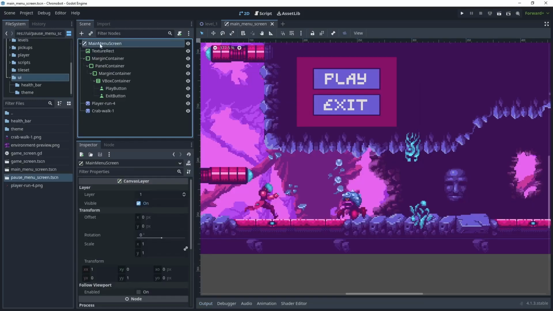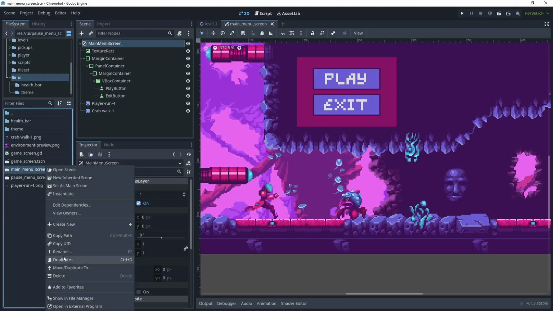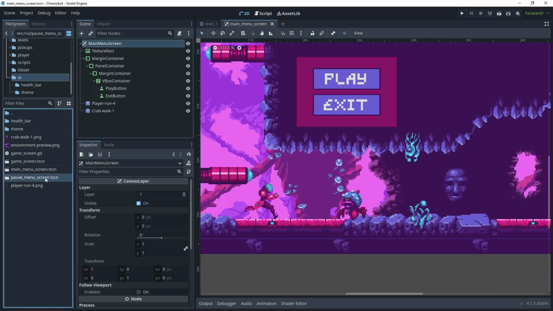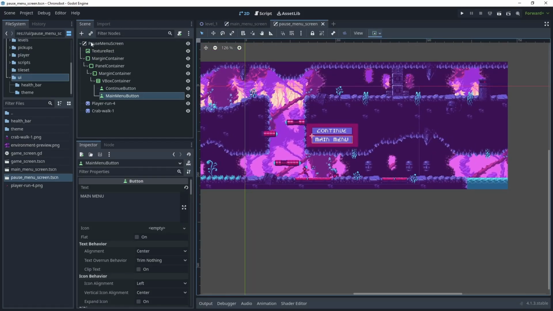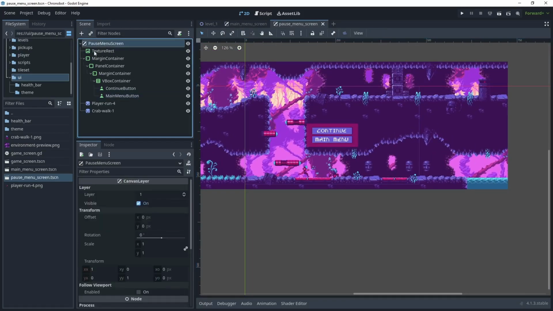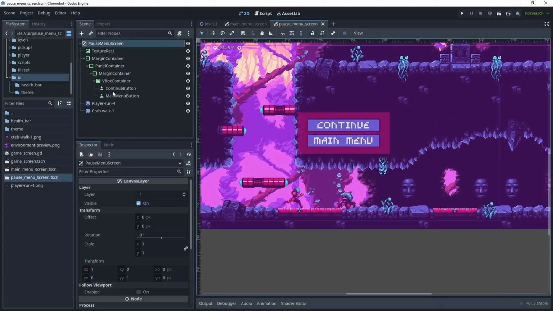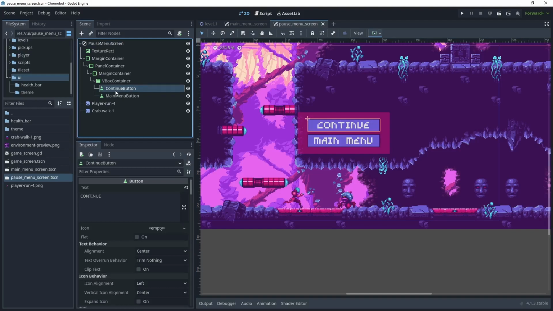I'll just rename my main menu root node to be main menu screen. And I've also just renamed my scene to be main menu screen. Now to create the pause menu, I've duplicated the scene. I've then renamed this to be pause menu screen. And if I open that screen, you can see it's exactly the same, except I've renamed the root node to be pause menu screen. And the two buttons I've also renamed to be continue button and main menu button.